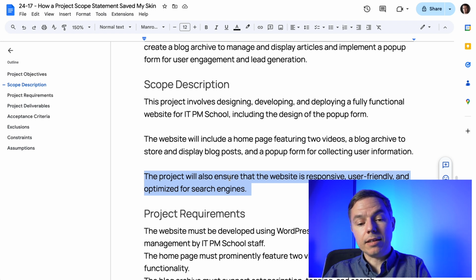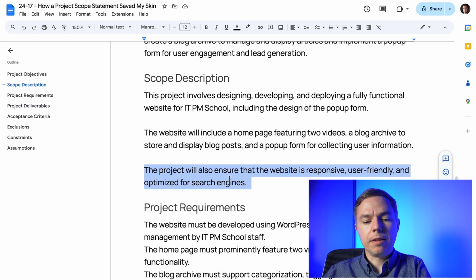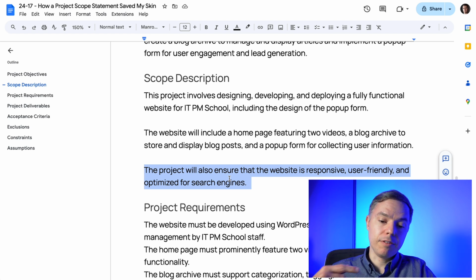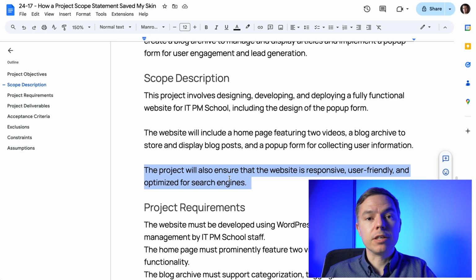And another piece of scope here, the project will also ensure that website is responsive, user-friendly, and optimized for search engines. So this is kind of a requirement, additional work that we must perform. And at this time, it's a very high-level stakeholder requirement. We need a responsive design for all types of devices, but we don't have specific designs or specific recommendations on what we need to do to make it responsive.